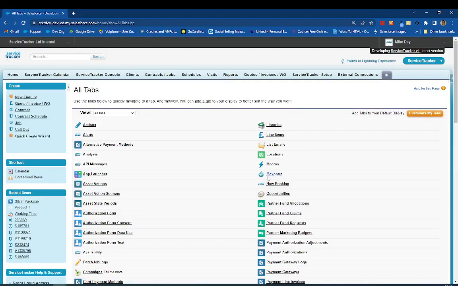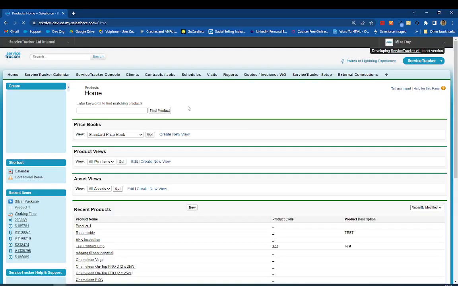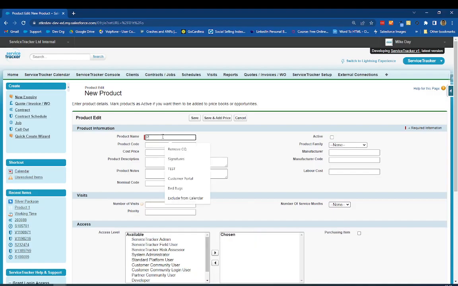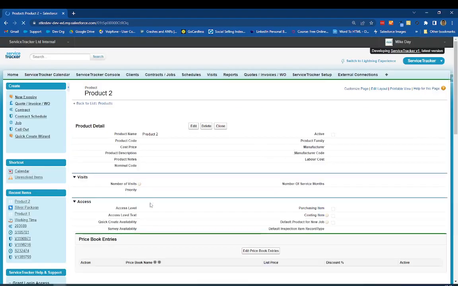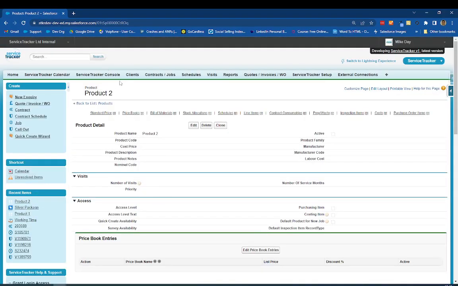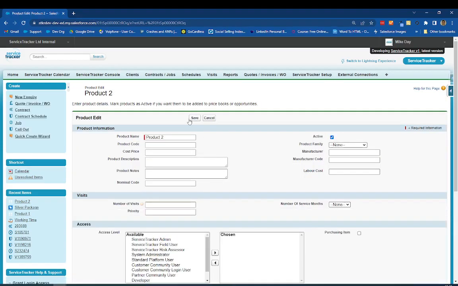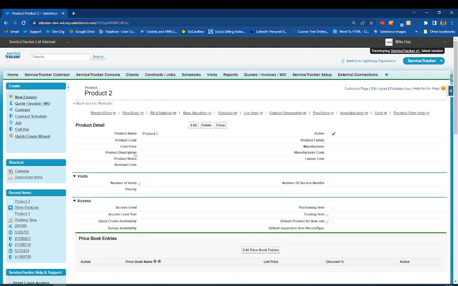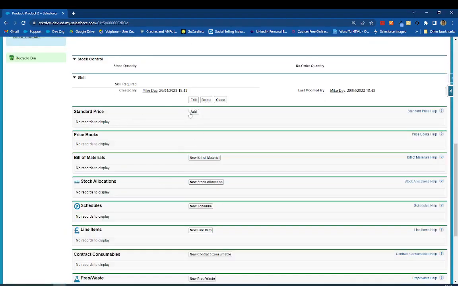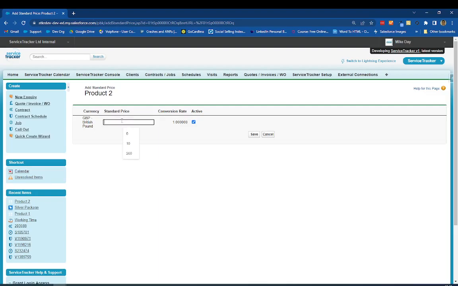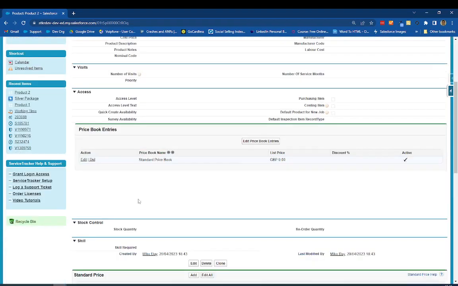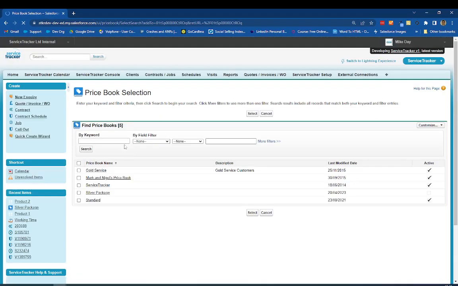If I just go back, create a brand new product, and I don't click save and add price, it will then not be available for any schedule or invoice or quote that I create. Even if I clicked active and save, it still won't be available. You just have to remember to go down, add a price, and then if you want it to appear on every single customer in every single price book, add it to a price book.